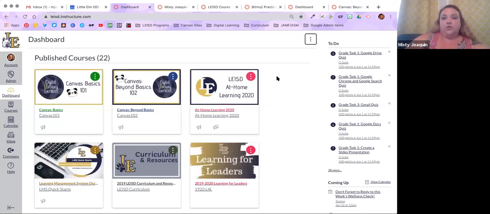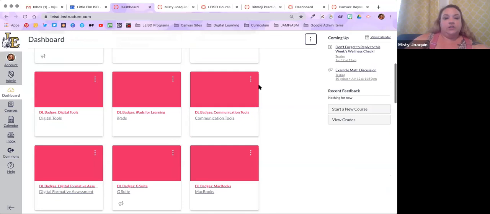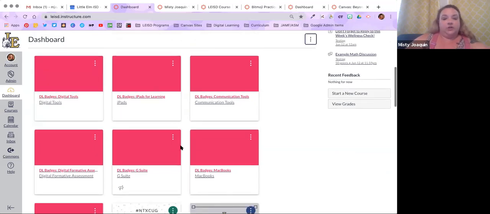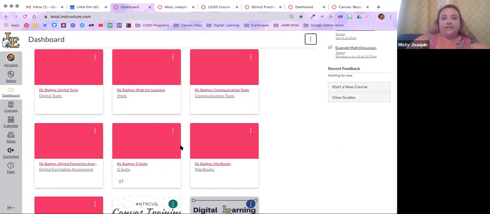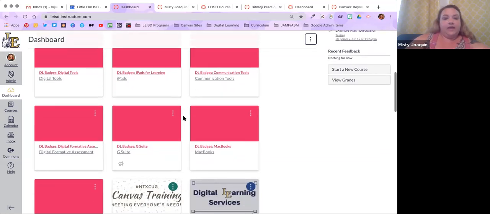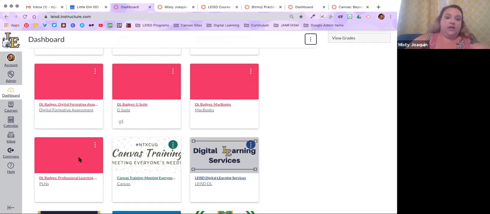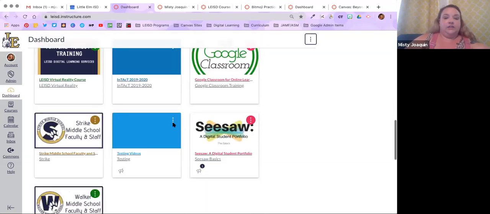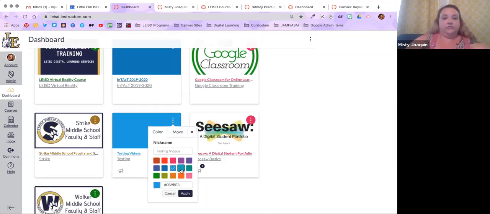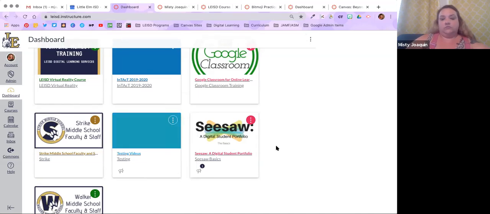You can also color code your courses. So for me, all of my digital learning courses are pink, so that way I can easily look at that and see that all the pink courses, that's all the same type of course. And then I can adjust the color here. So that's pretty easy.